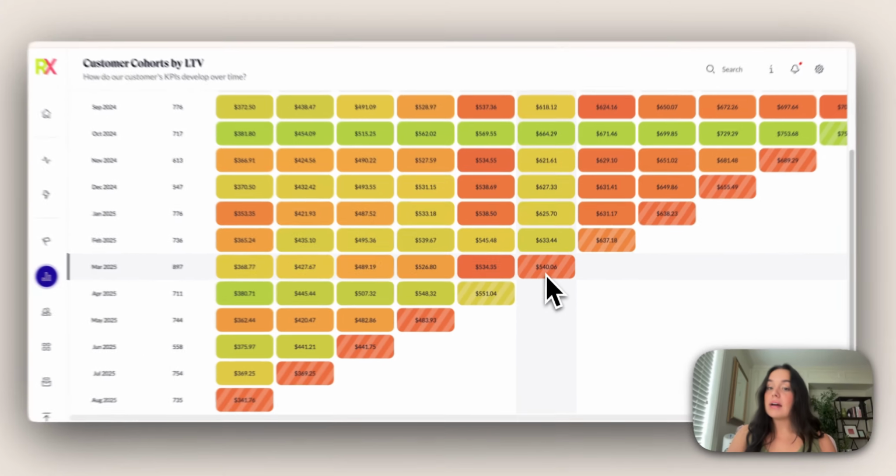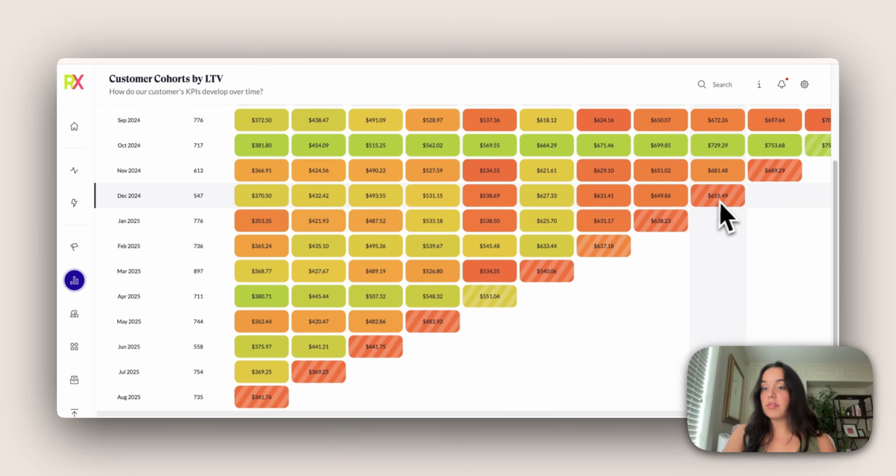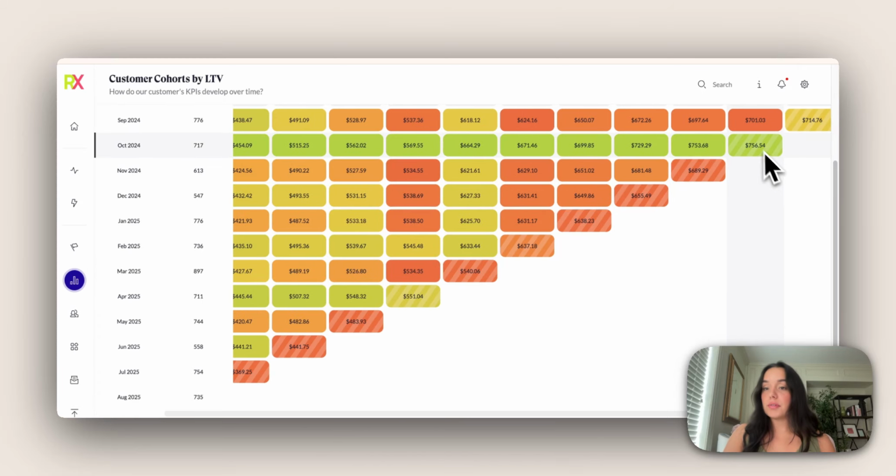You can clearly see how some cohorts are actually performing better over others. For example, like October of 2024 is doing pretty well with a lifetime value of $756. It gives you insights into how every single cohort is behaving at that same point in time in respect to the sale that I'm running.